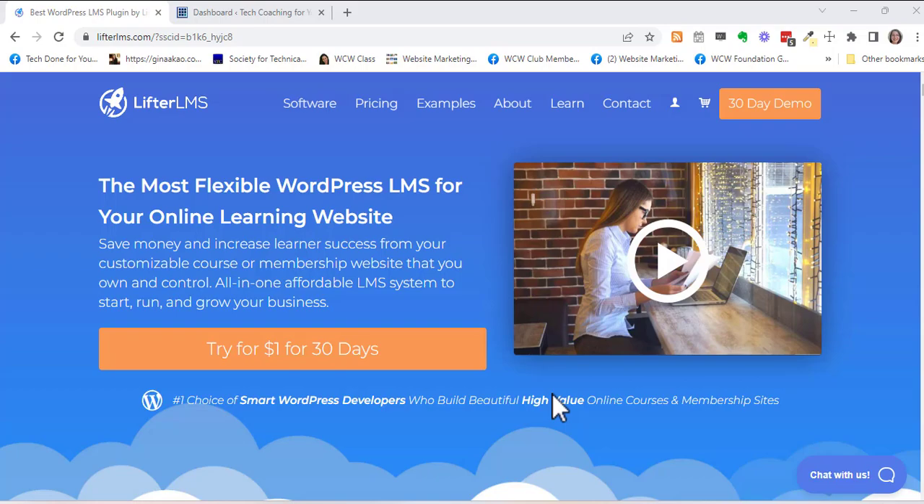There's a couple different ways to get started. You could try LifterLMS for 30 days for $1, and that gives you a 30-day demo with all of the features of LifterLMS. You could also search wordpress.org for LifterLMS and make sure that you're using the plugin that has this logo on it so that you have the right one. The catch is that this is a freemium model, so you can download the plugin for free and test it out, but to take online orders with PayPal or Stripe, you need to upgrade.